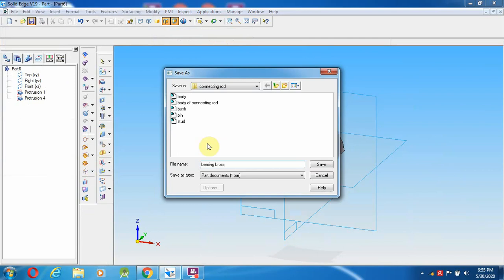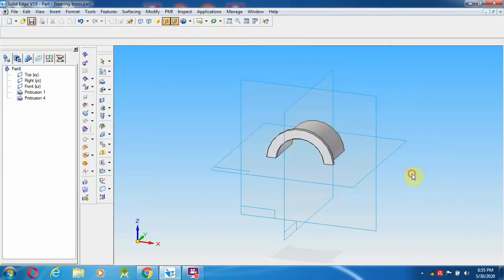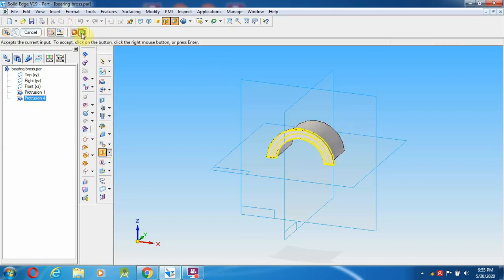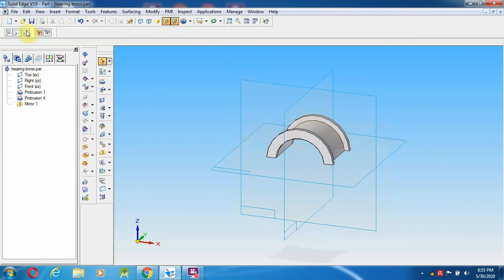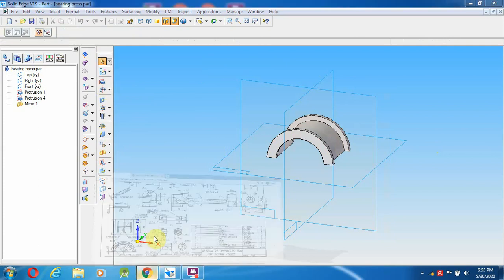Browse. After saving this, go to the option called mirror extend. From this, OK, and plane as the mid plane, the other side is also created. Then you can save.